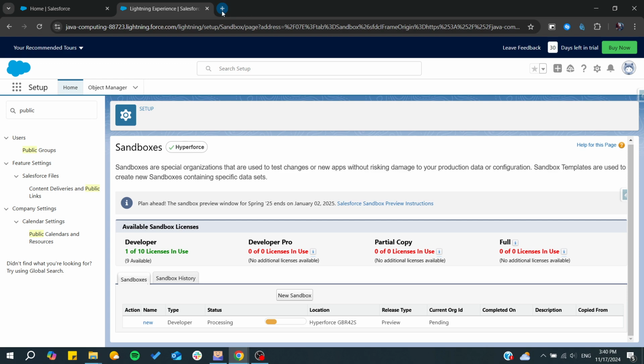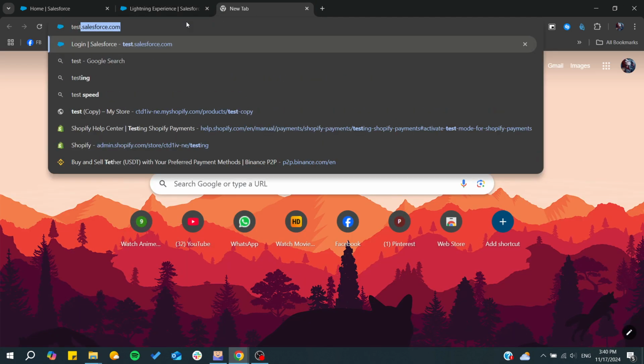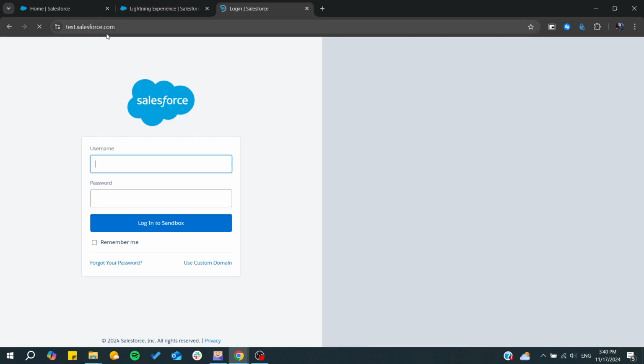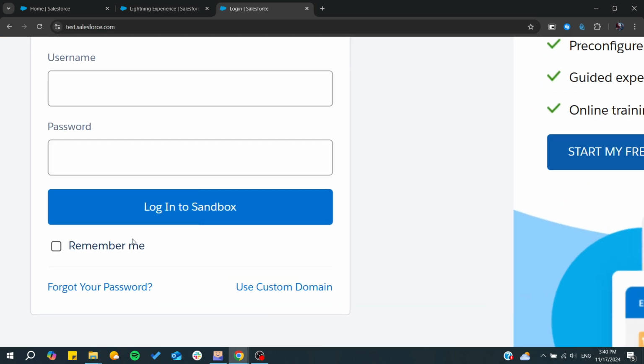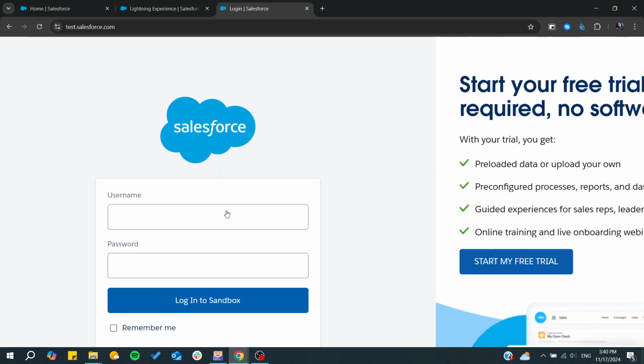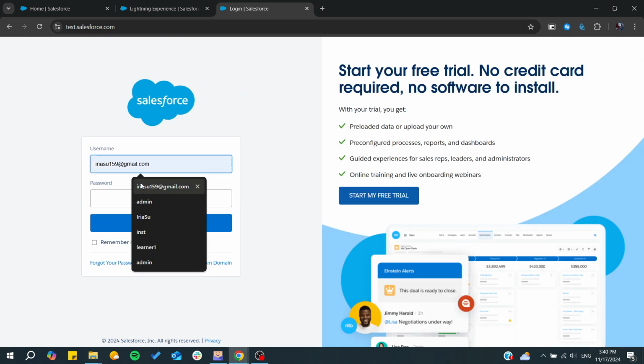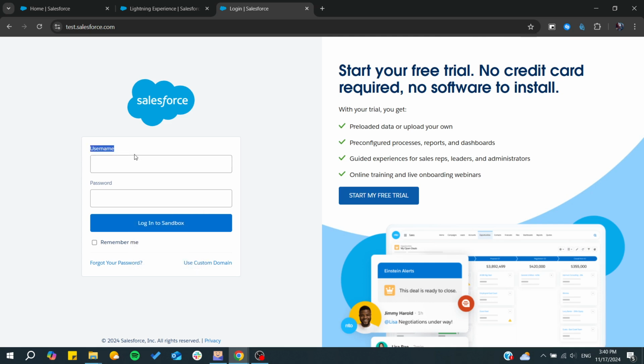To do so, you will need just to connect to test.salesforce.com. Make sure to go to this URL. And as you can see from here, we will be able to log in to the sandboxes. And basically, all you need to do is to add your username here. So for example, if your username was force.com, for example, that's your username.